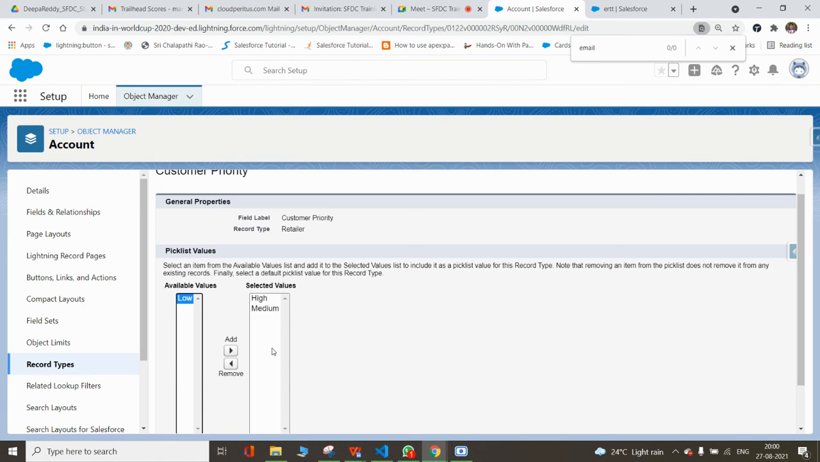So to summarize the whole session, what we have discussed today: first, we discussed object tracking, sorry, reporting, allow reports on the object. Through that permission only, I can report or summarize the data on an object. Then we saw allow activities. If we give that permission on the object, we can log a call, create a task, create an event, or send an email.